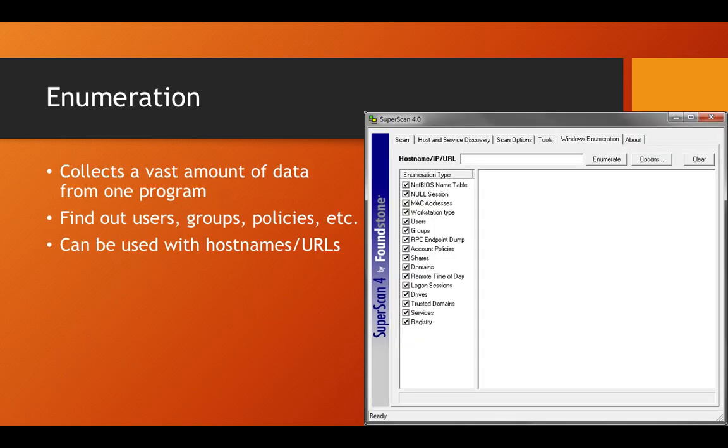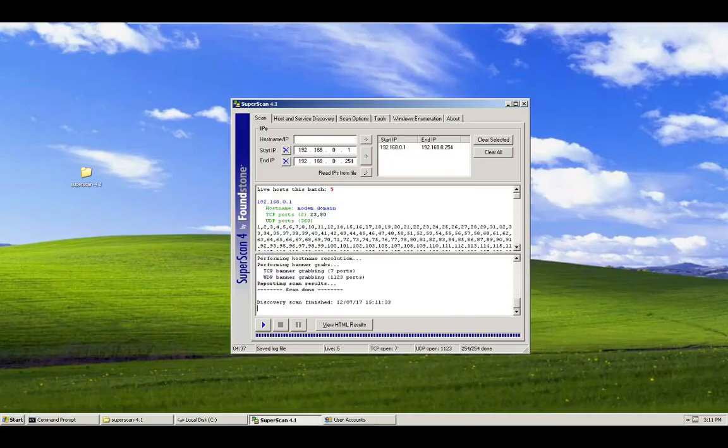Enumeration. This is from the Windows Enumeration tab. It collects quite a bit of data, I think, from one program. You can see all the kind of stuff it can collect data from. It can find out users, groups, policies. It can even find out passwords in some cases. And it can be used with any combination of hostname URLs. It's really nice. And here's a video I have. Play that real quick.